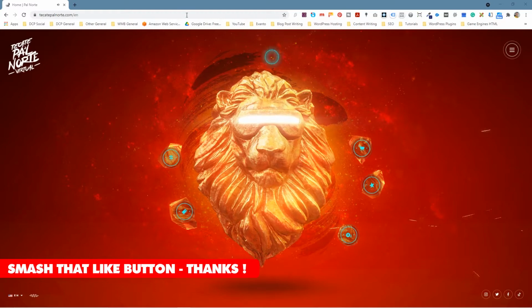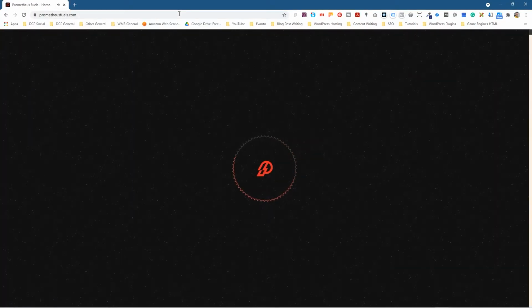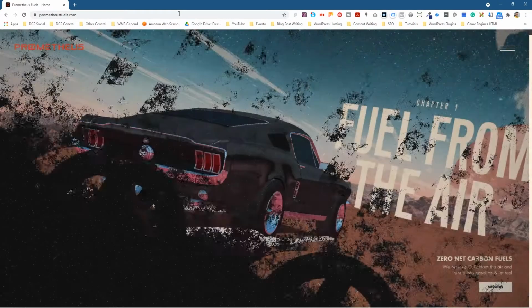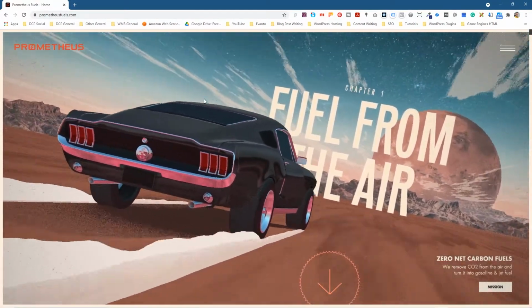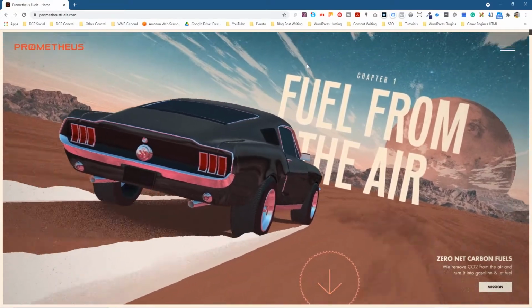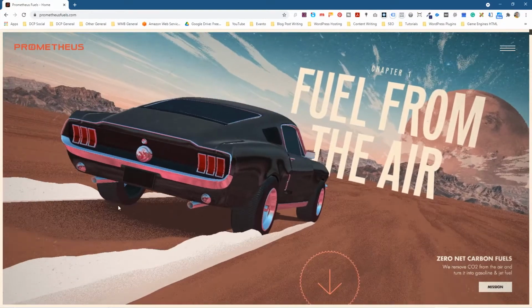Okay, let's head over to the second website. And this one's very dynamic. I really do like this site. Like the parallax effects that you've got here, you've got a lot of motion, and they've spent quite a lot of energy building this website. You can tell that they've put a lot of effort into building this site.